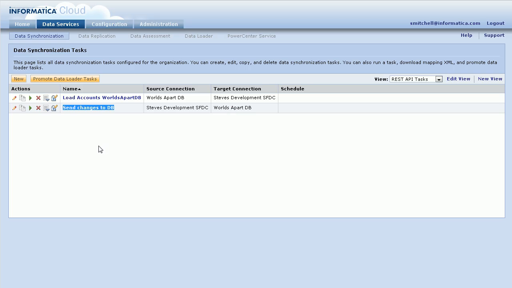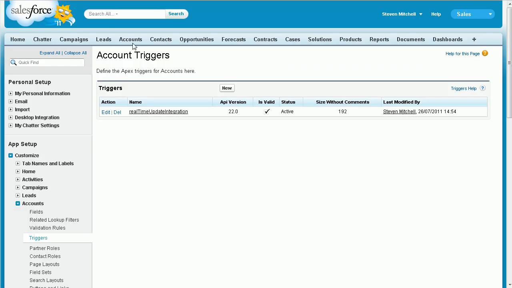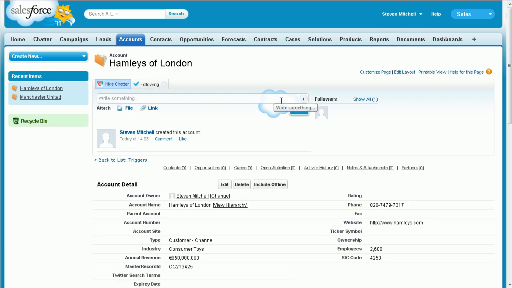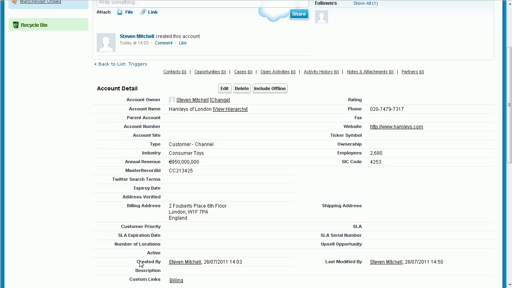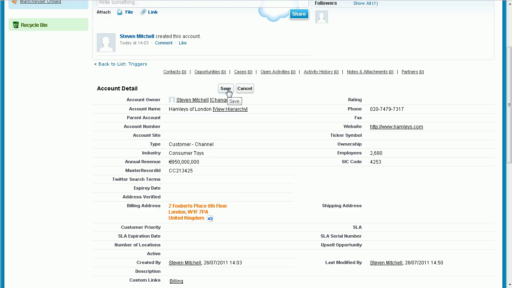We'll see that change come through instantly. This happens pretty fast, so I'm going to be flicking between the screens quite fast so you can see exactly what's happening. As soon as I go to my accounts, let's open Hamleys of London, and edit the billing address. So instead of England, we'll just put the United Kingdom, and hit OK. As soon as I hit save, that trigger will fire off. It'll call the class, which calls the REST API. The REST API will then call Informatica Cloud, and we should see that change reflected in my database.